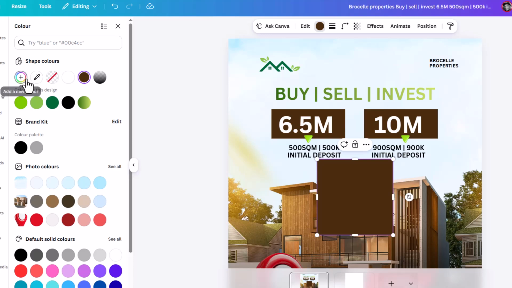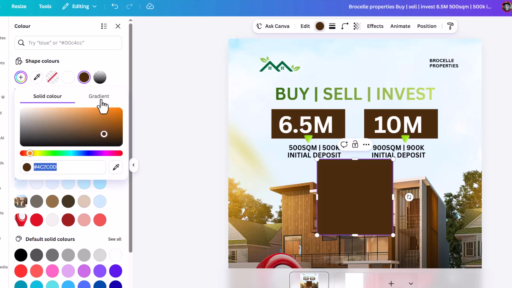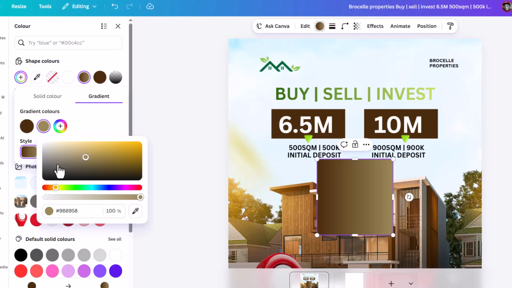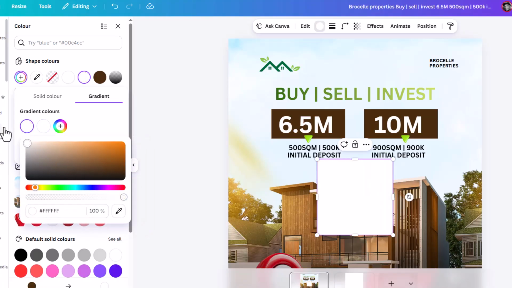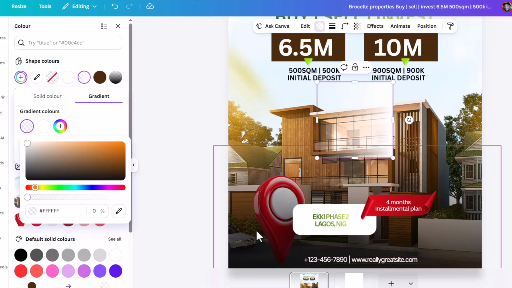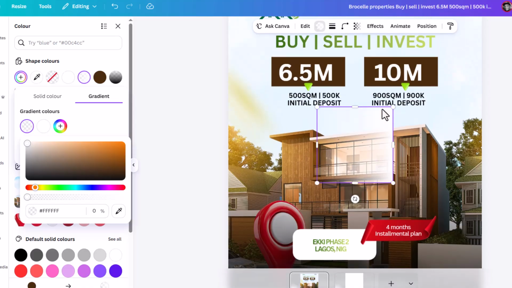I haven't taught you this before, so come to this plus icon, come to gradient. I'm going to make the two colors white, but for this one I'm going to change the opacity. Remember what we did here? We made the two part black, then we reduced the opacity of 1 to 0. It's just the same thing but a different use case.